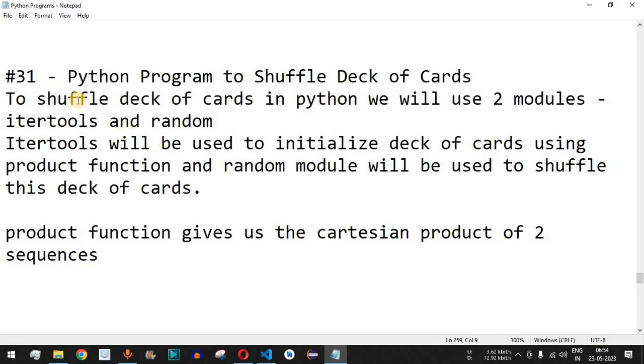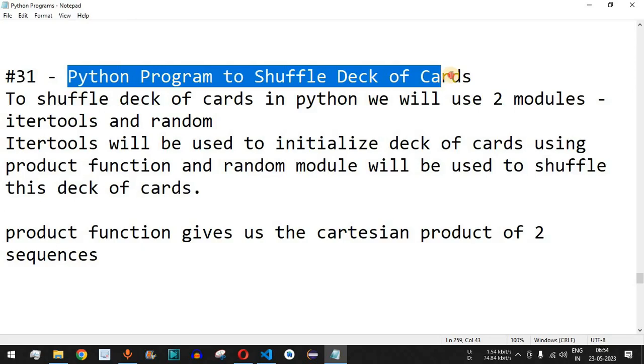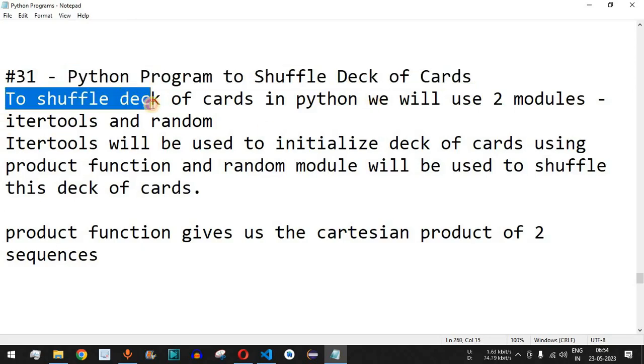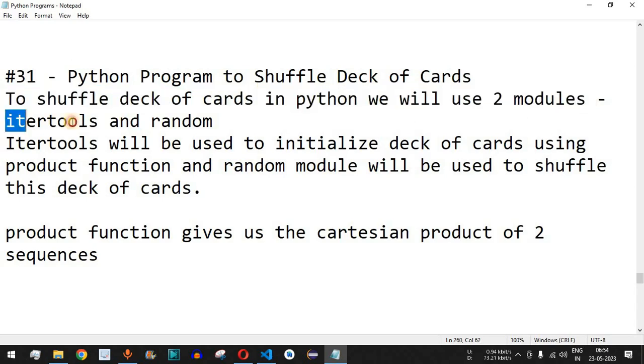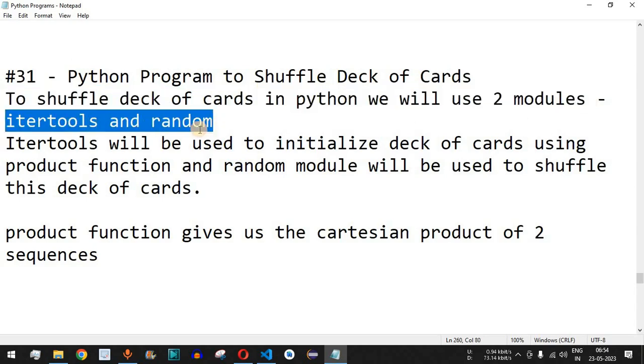Hey, what's up guys? Welcome to another video in which we are going to write a Python program to shuffle the deck of cards. Now guys, to shuffle the deck of cards in Python, we will use two modules, which are itertools and random. We are going to check this with the help of an example as well.